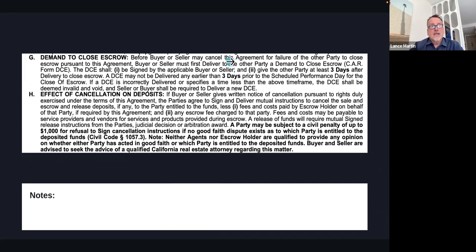Before the buyer and seller may cancel, we've got to do this first. This goes either way. This is a buyer demanding the seller to close, or the seller demanding the buyer to close, so we're utilizing these interchangeably. The buyer or seller must first deliver to the other party a demand to close escrow. So you can't just cancel. I'm not canceling. I've got to give them a demand to close escrow first. The DCE, demand to close escrow, shall be signed by the buyer or seller, whoever's producing it.